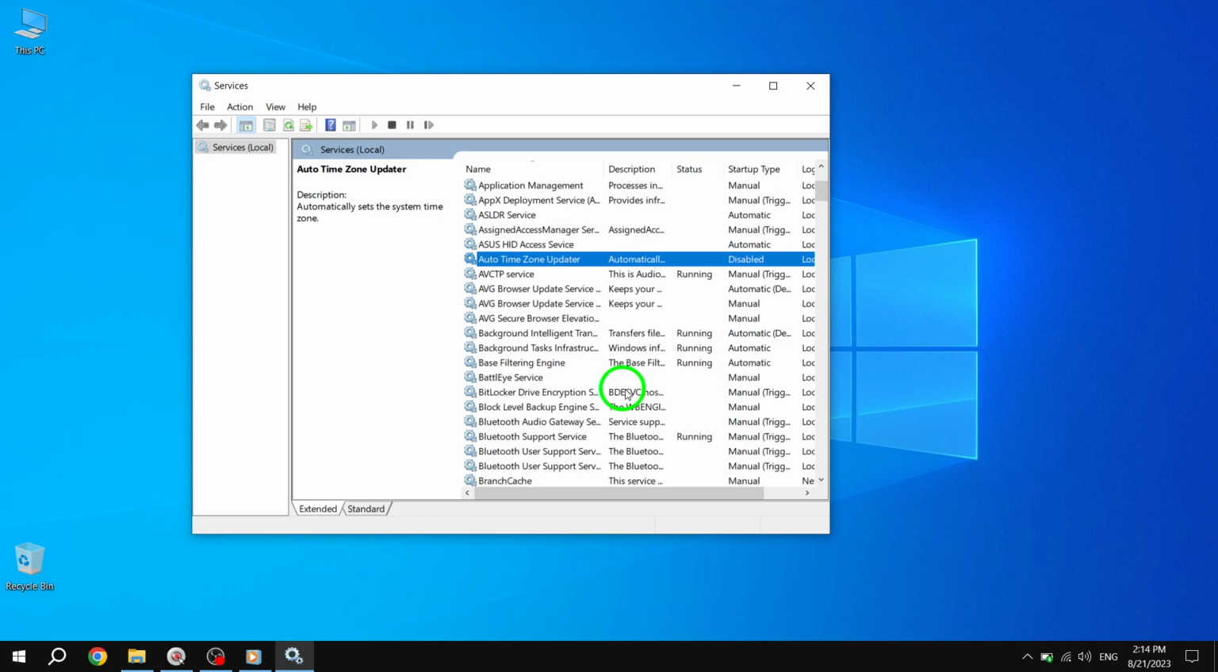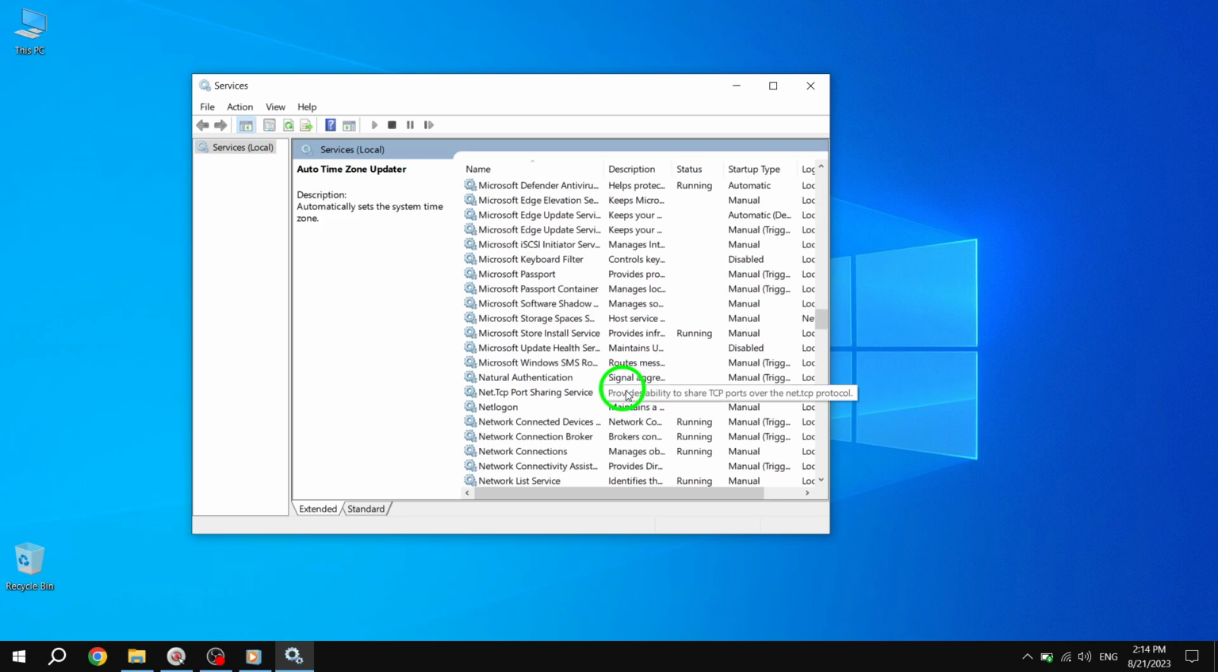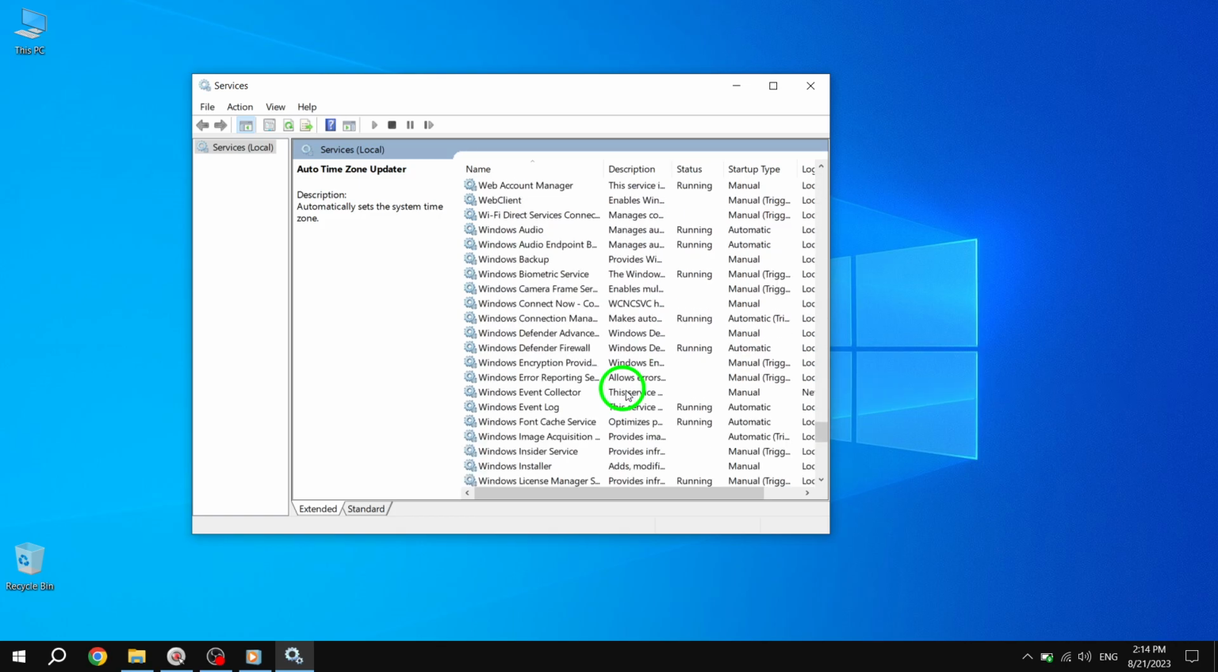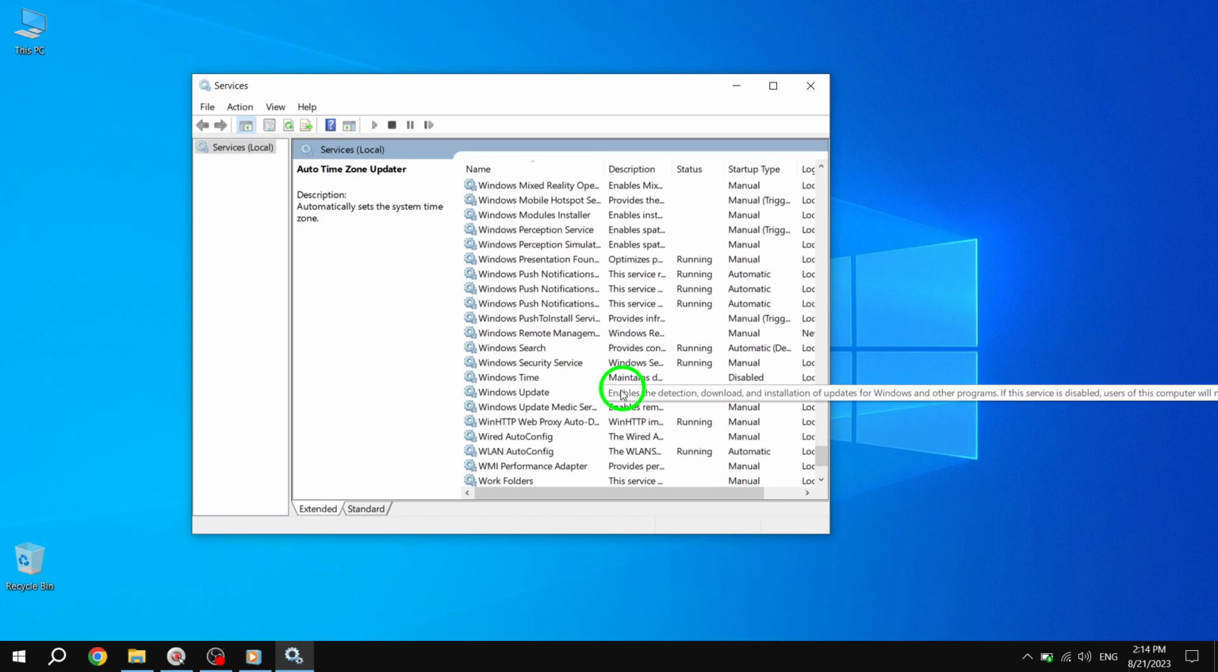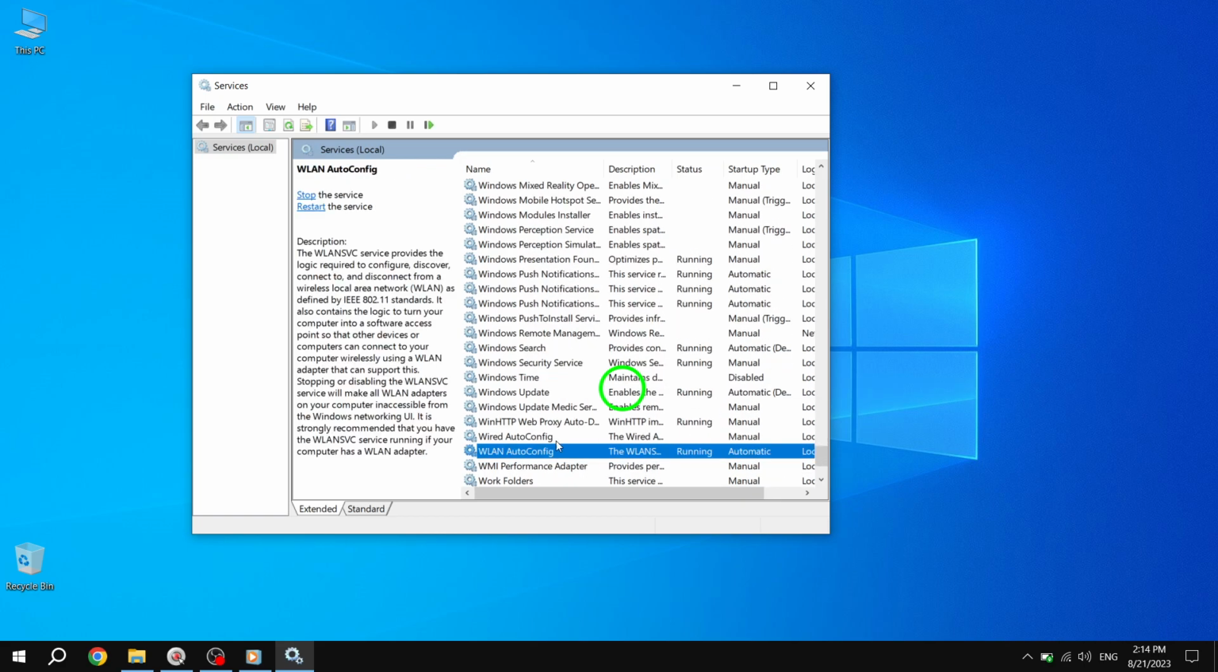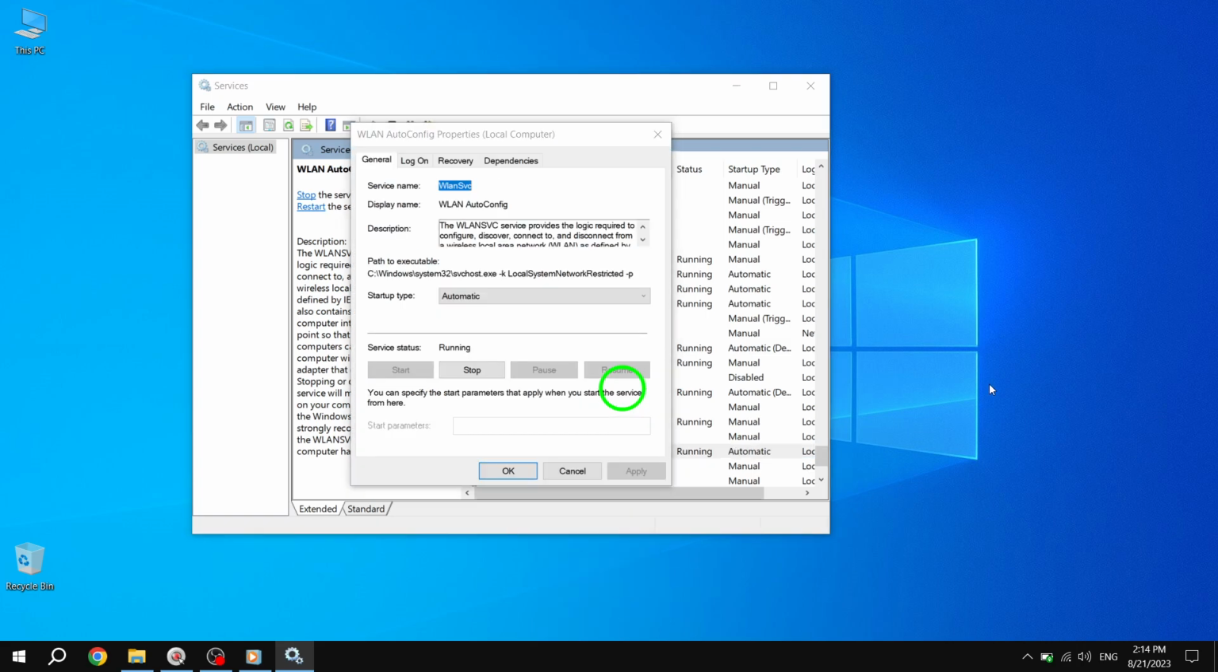Step 3. In the Services window, locate the WLAN AutoConfig Service from the list. This service is responsible for managing wireless network connections. Step 4. Right-click on the WLAN AutoConfig Service and select Properties. This will open the Properties window for the service.